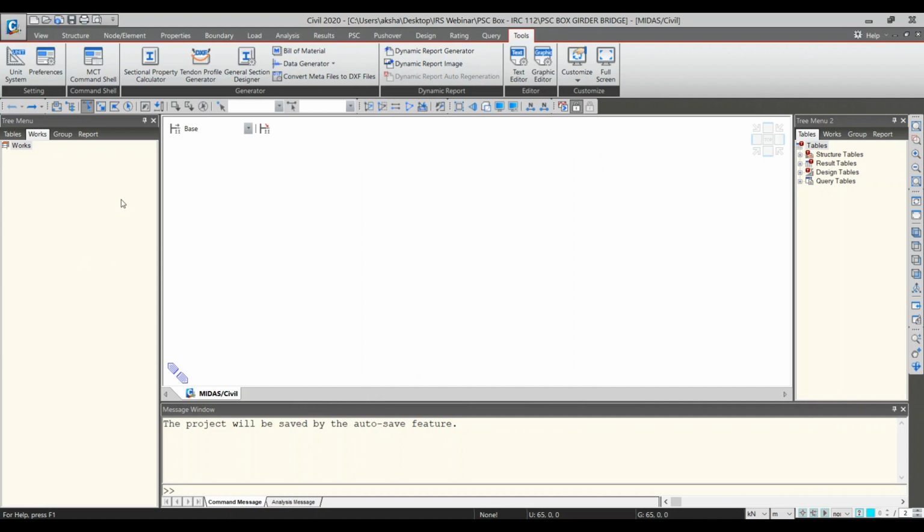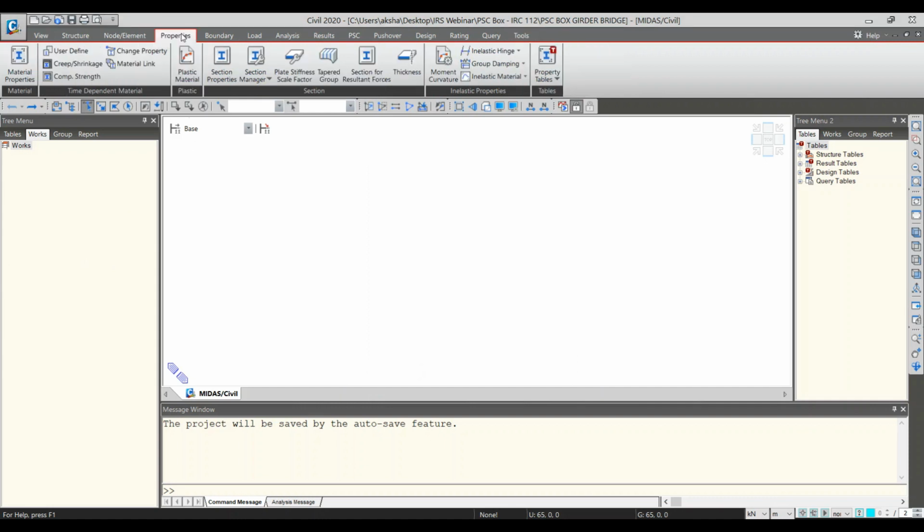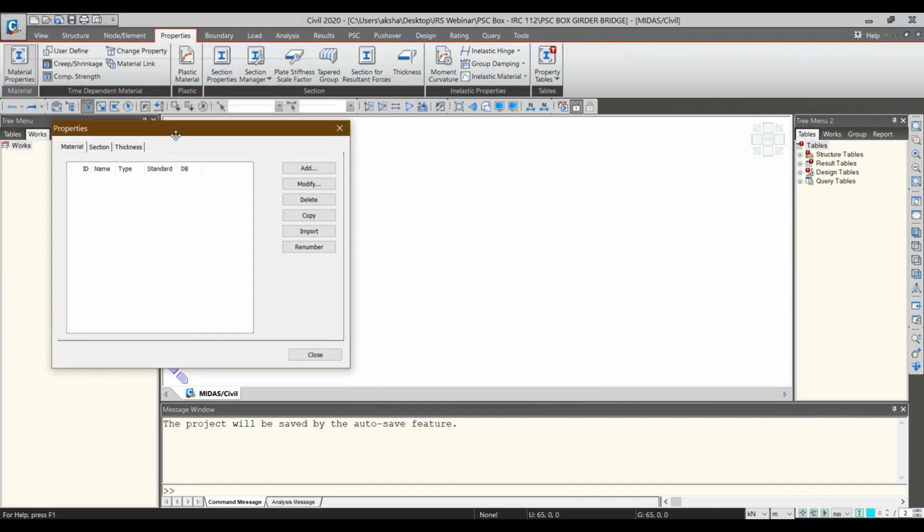So I will just first begin with the material definitions. For that I will just go to Properties tab. So here you need to define two materials. One is your linear elastic material and second is your time dependent materials. So first, coming to the material properties, I'll just click on material properties.